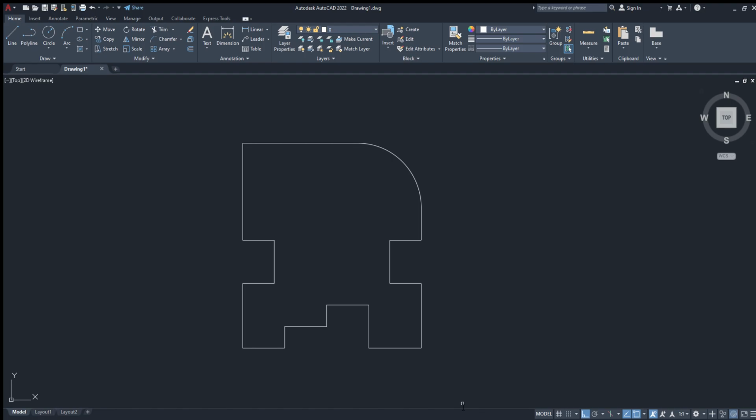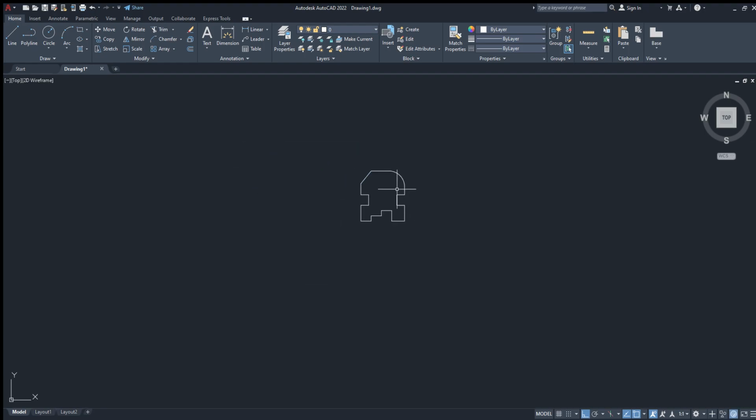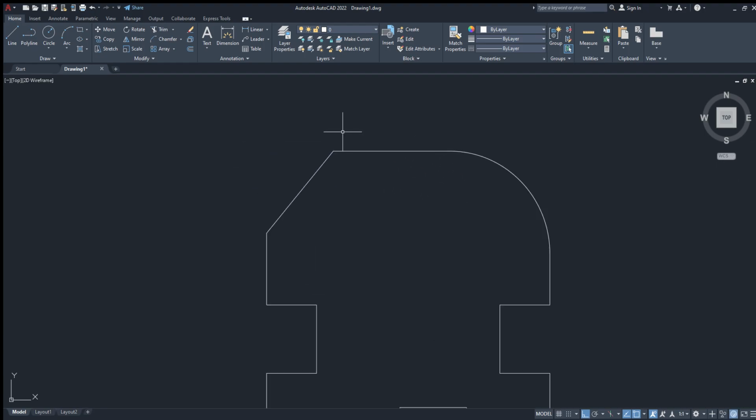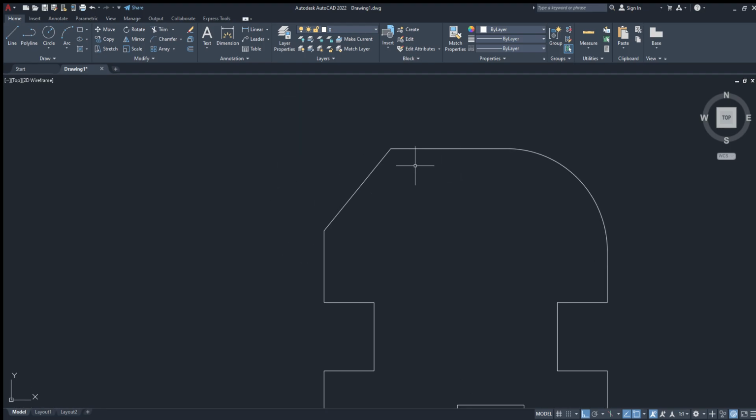So now you are ready to select which line you are going to jumper. So let's see here, we're going to jumper here, so you just select and then select. That's how you use the jumper.